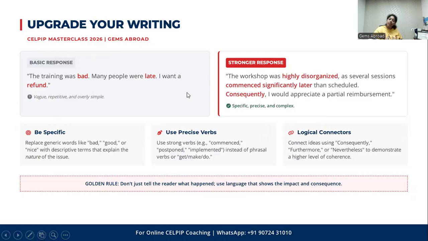Notice the difference. We have more precise vocabulary. Instead of bad, we say highly disorganized. Instead of started late, we can use commenced significantly later than scheduled. And instead of simply stating what happened, we show the consequences using consequently. But remember, don't make your writing complicated just for the sake of sounding advanced. Your goal is precision, clarity, natural language.